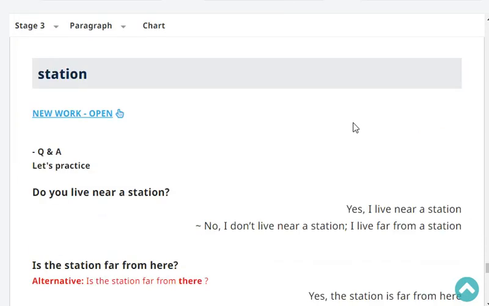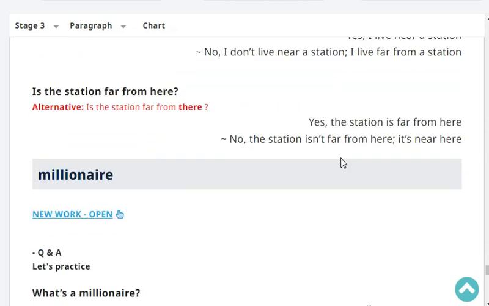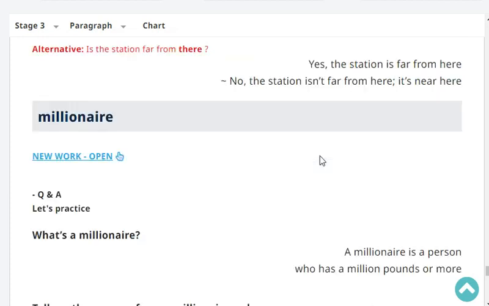Do you live near a station? Yes or no? No, I don't live near a station. I live far from a station. Is the station far from here? Yes or no? Yes, the station is far from here. Very good.